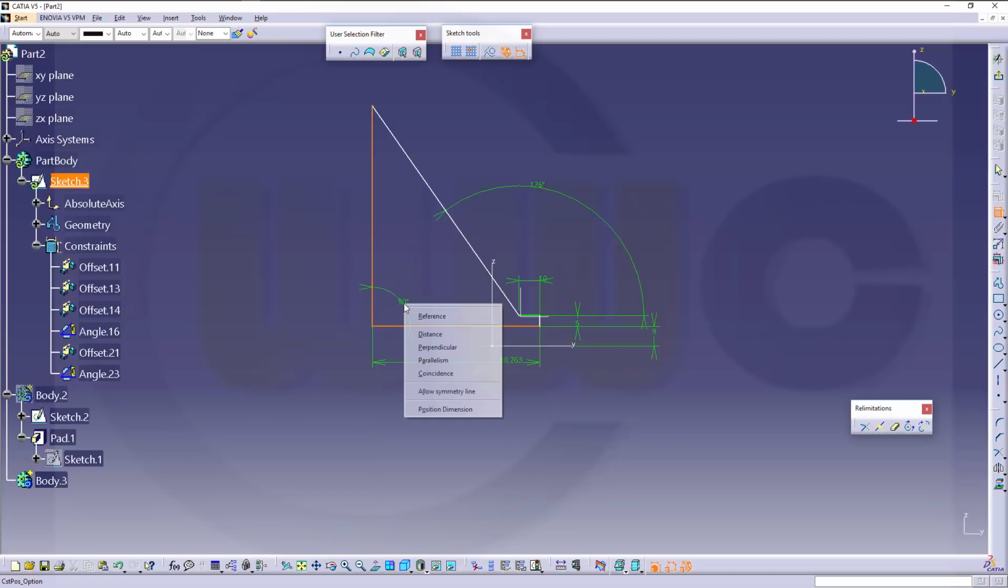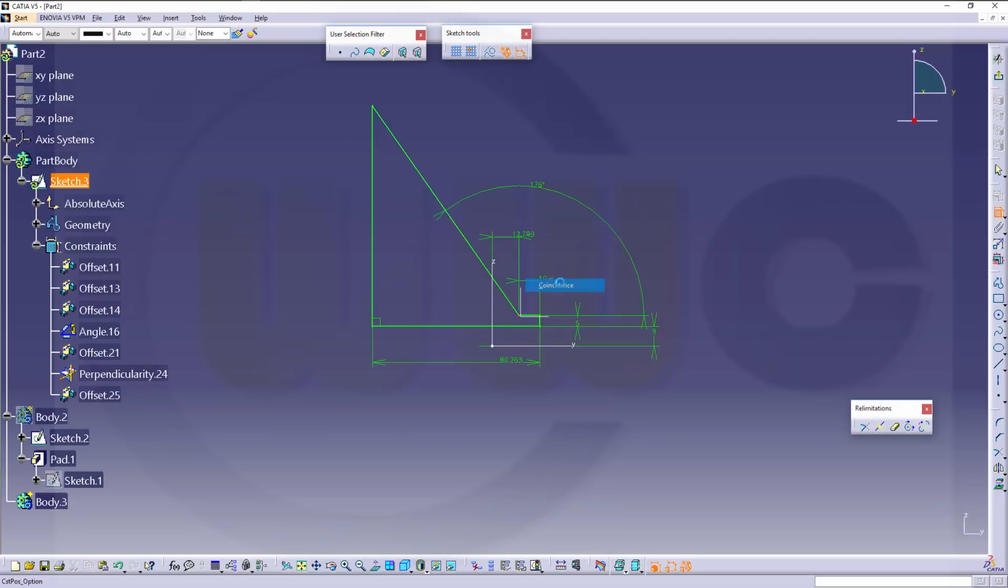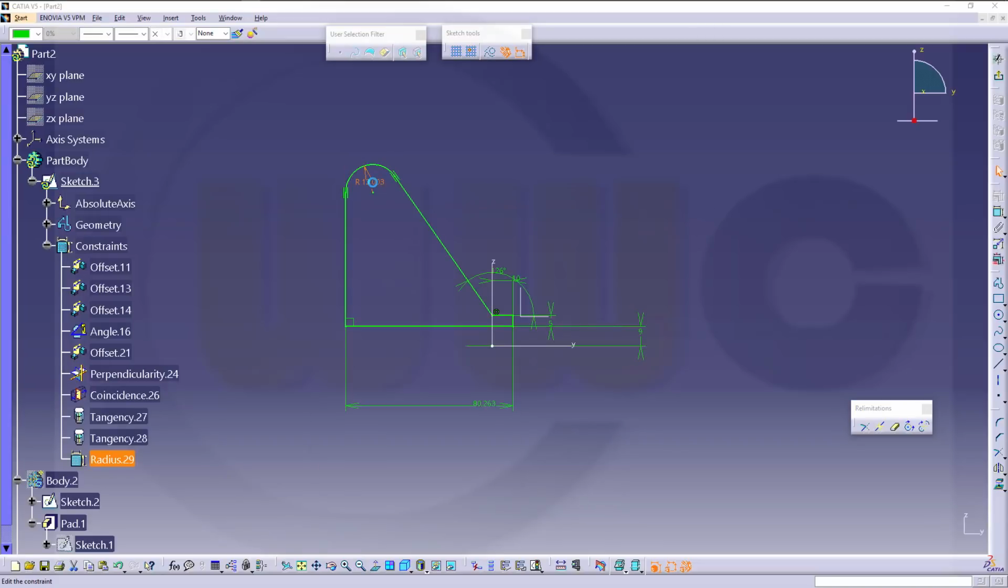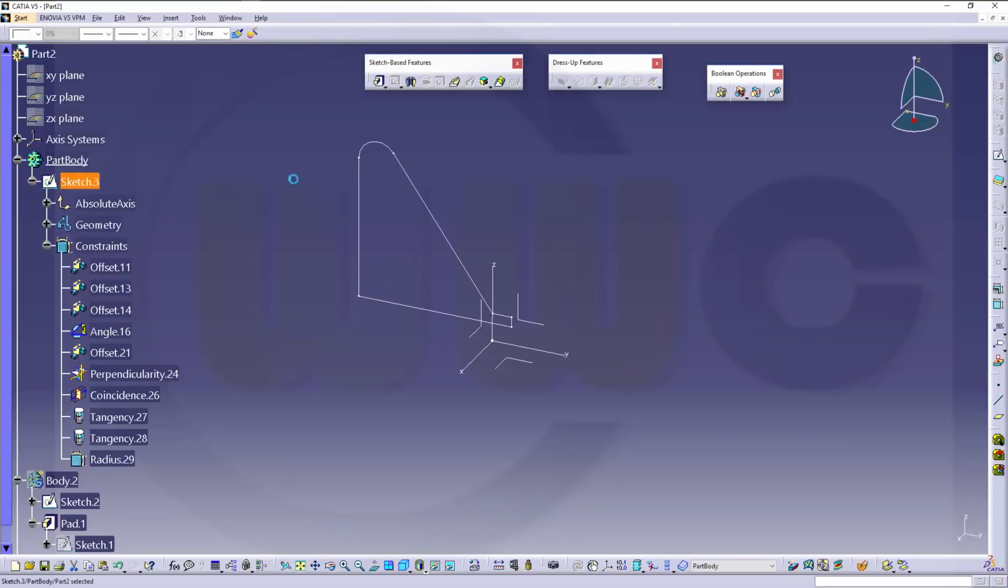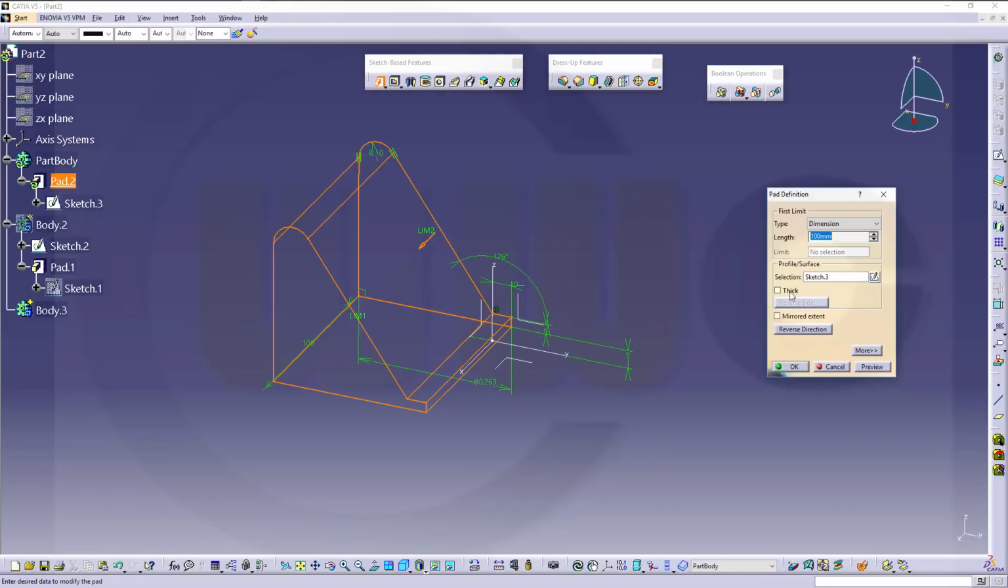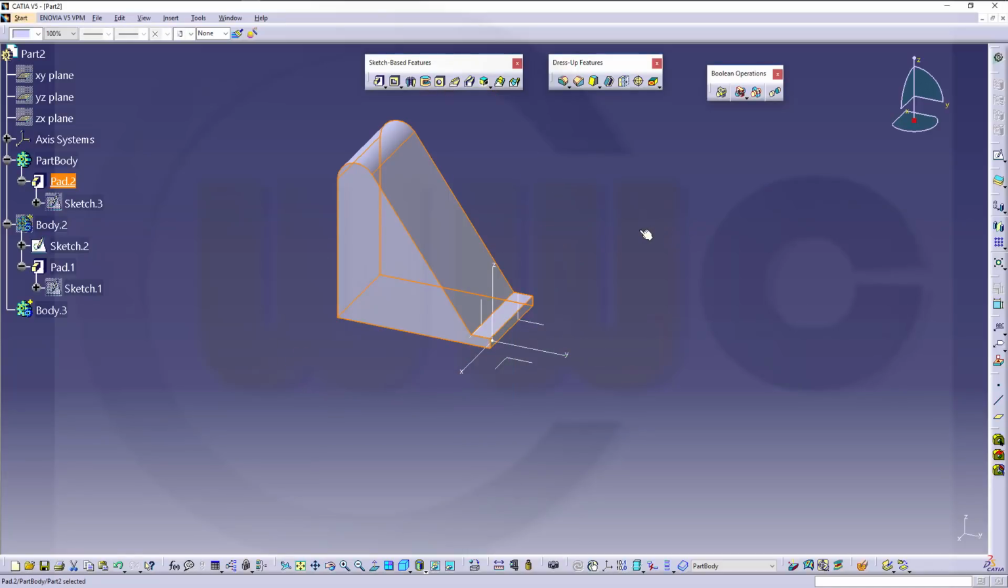There should be a 90 degree angle. This point should be on that axis, coincident. And I will need a fillet up here, and this might be 10. Leave that sketch and make an extrude, make it mirrored, and this should be 25.